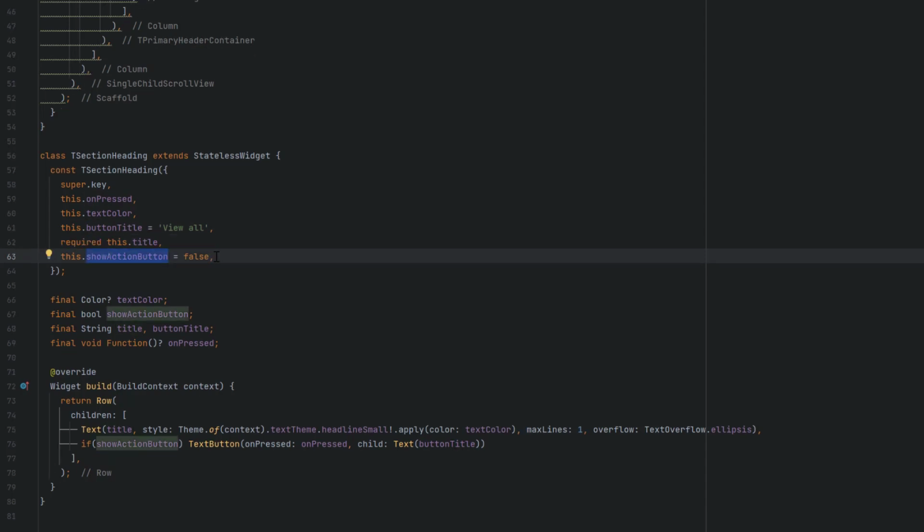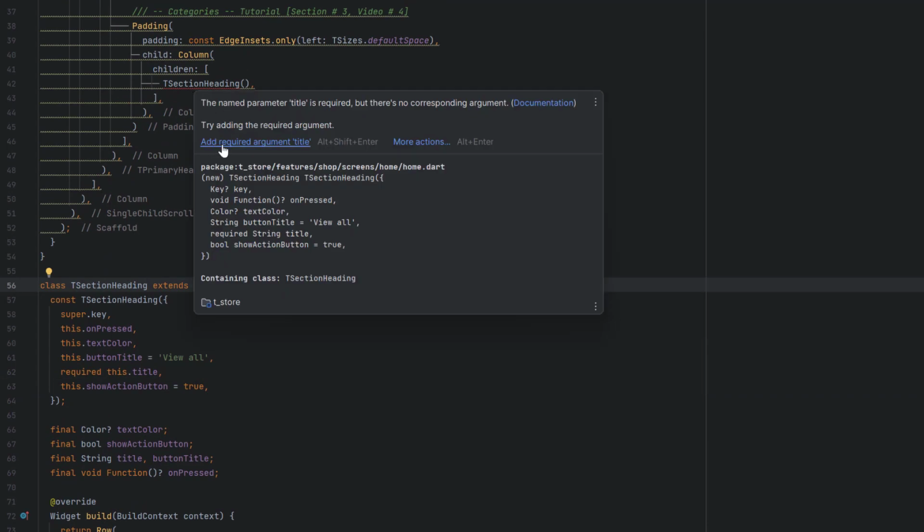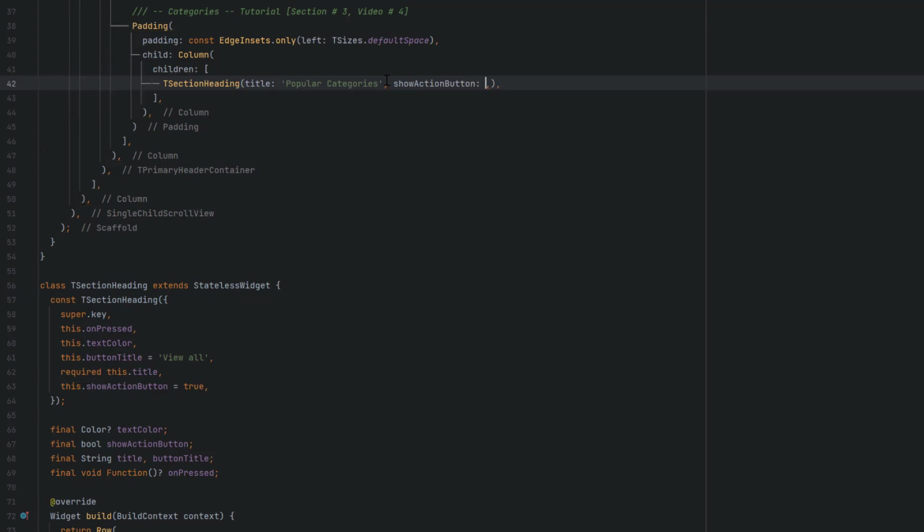Show action button is by default false, or let's make it by default true, because in most of the cases we are displaying that show action button. So in the section heading, when you hover over it, we are required with the title, popular categories, and in this case, we don't want to show this action button. So let's make it false.